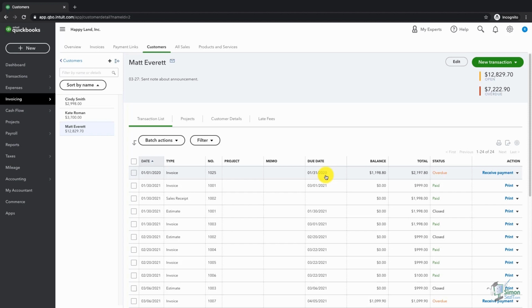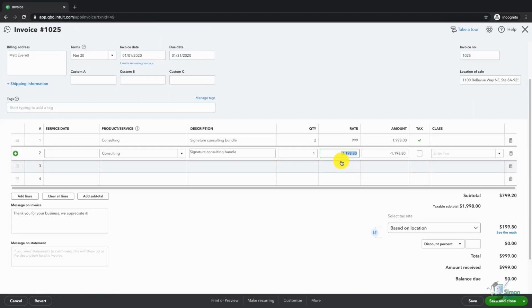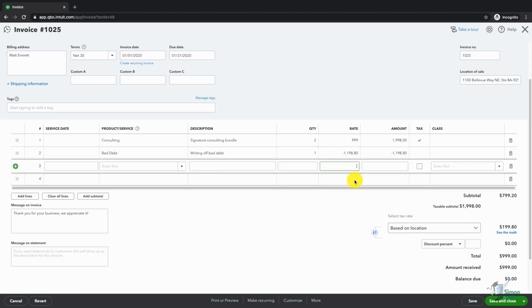You can find the invoice that has an outstanding balance. And you can do a couple of things. You can type in consulting here. You can enter a negative $11.98, which then makes your balance due $0. You can replace the word consulting with the word bad debt. The negative $11.98 makes your balance due $0.